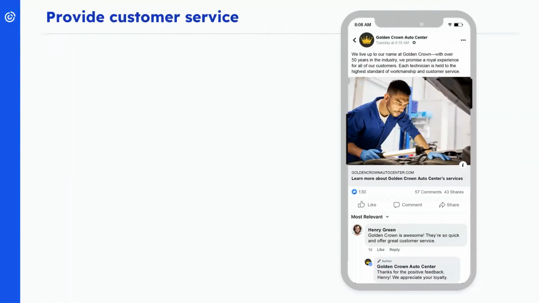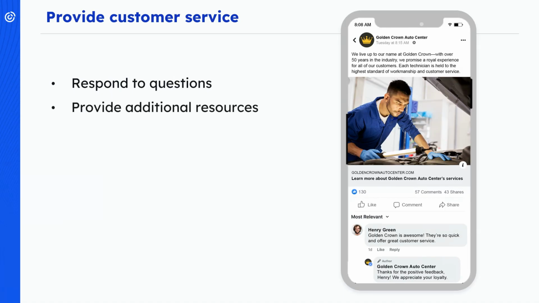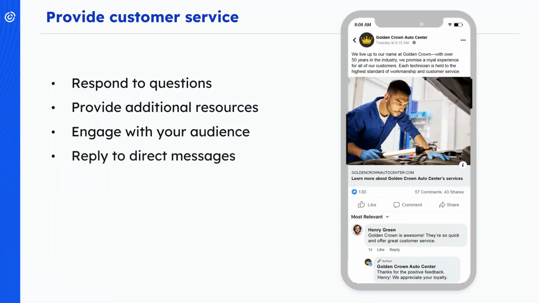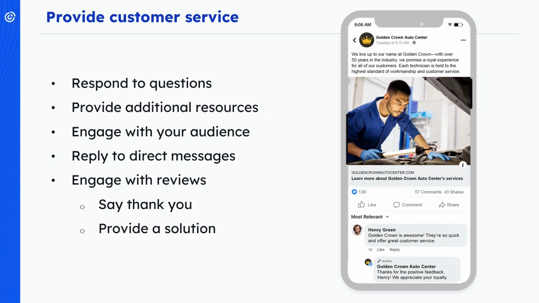Now, customer service is an extremely important strategy on social media. It's important to show that you care about the customer experience and appreciate their business. So, with this, you can do things like respond to any questions that you get and provide additional resources, engage with those, taking the time to thank you. Definitely stay active in the comments, reply to messages and customer issues, and thank customers for leaving a positive review and respond to negative reviews with a solution to help the customer.